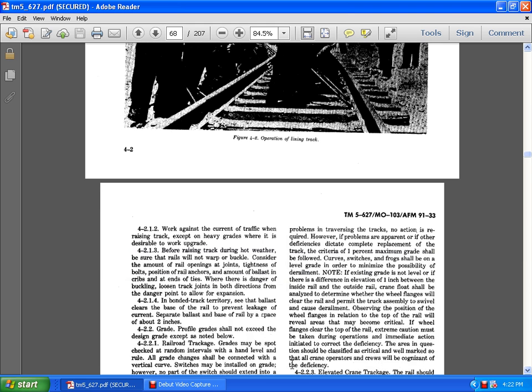4.2.2 Work against the current traffic when raising the track, except for heavy grades where it is desirable to work upgrade. 4.2.1.3 Before raising during hot weather, be sure the rails will not warp and buckle, considering the amount of rail openings and joint tightness of the bolts, the position of the rail anchors, and the ballast in the cribs and at the ends of the ties. Within the danger zone of buckling, loosen track joints in both directions from the danger point to allow expansion.